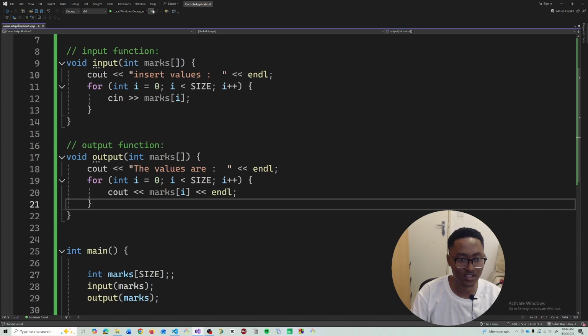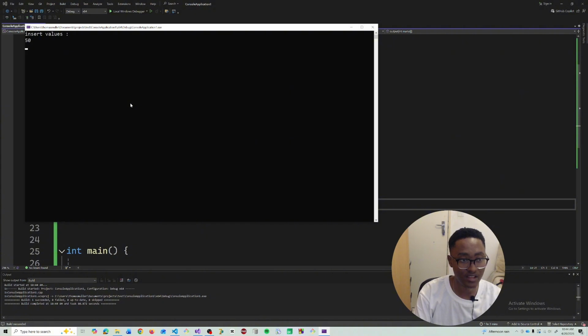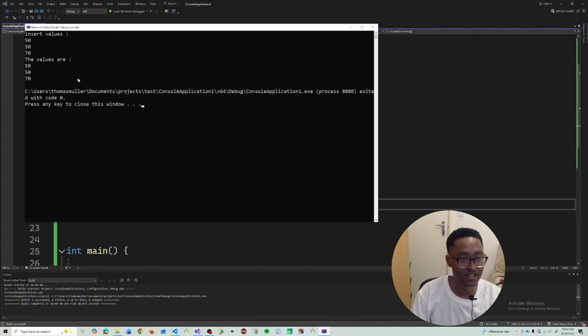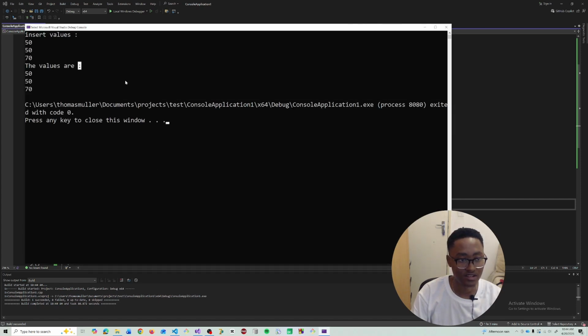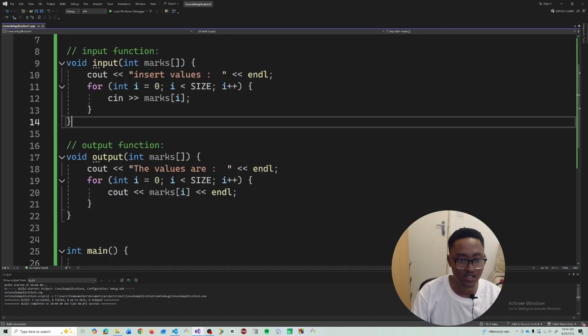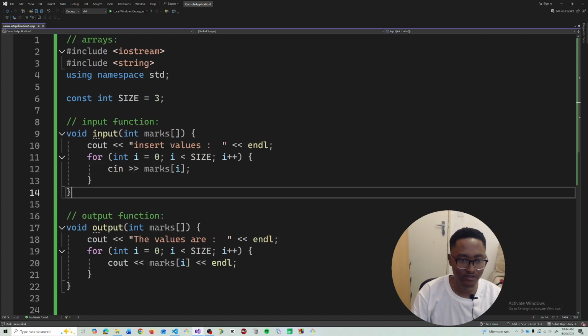Okay, so let's try that out and see if it actually works. It says insert values. I'm going to say 50, I'm going to say 50, and I'm going to say 70, and then if I enter, it says the values are 50, 50, and 70 over there. Great, so that works.